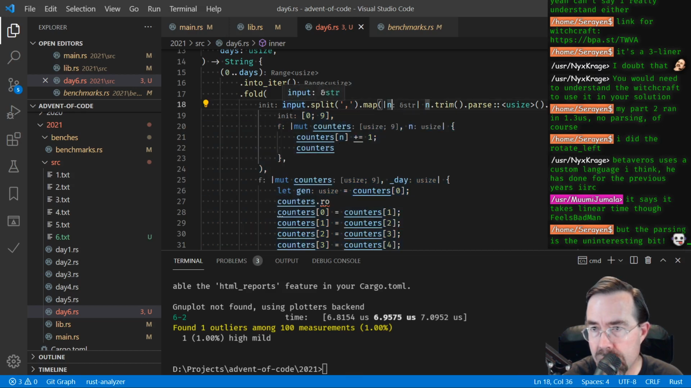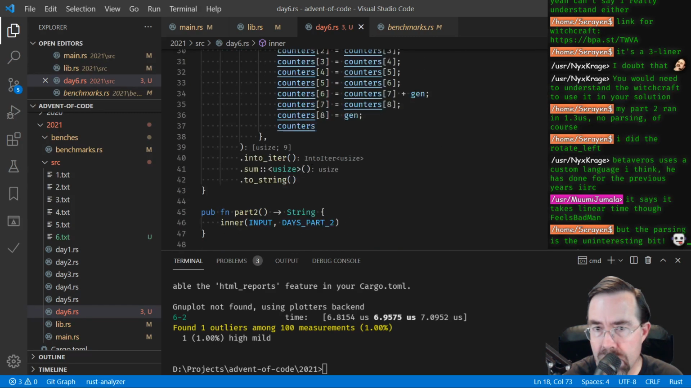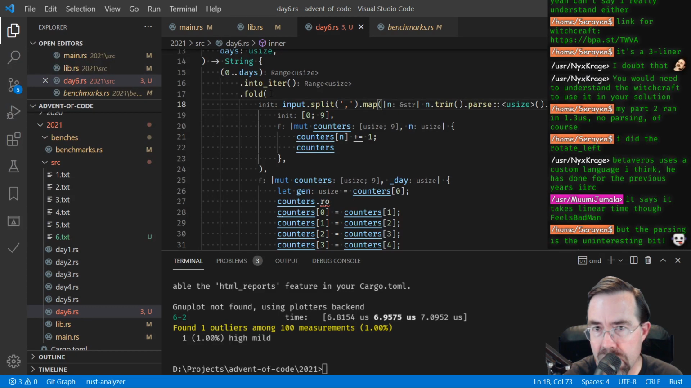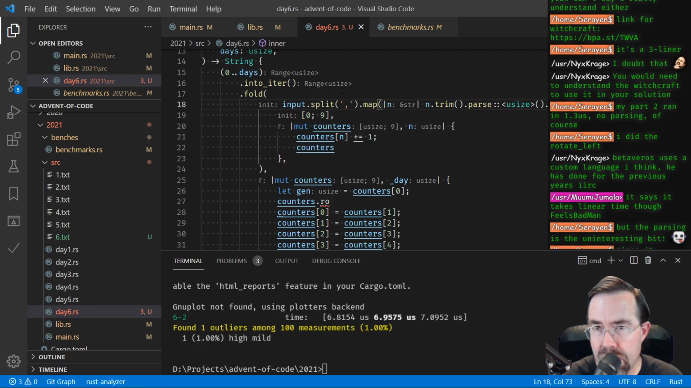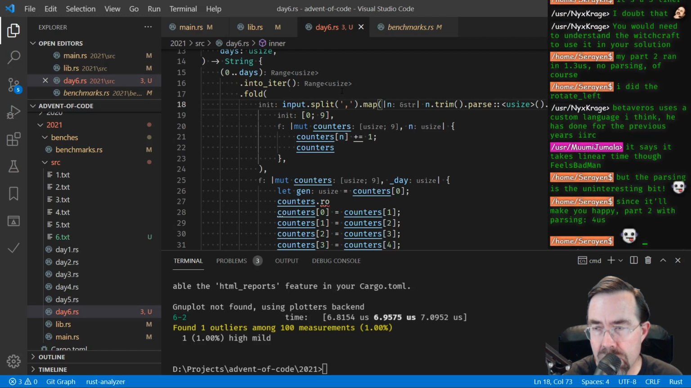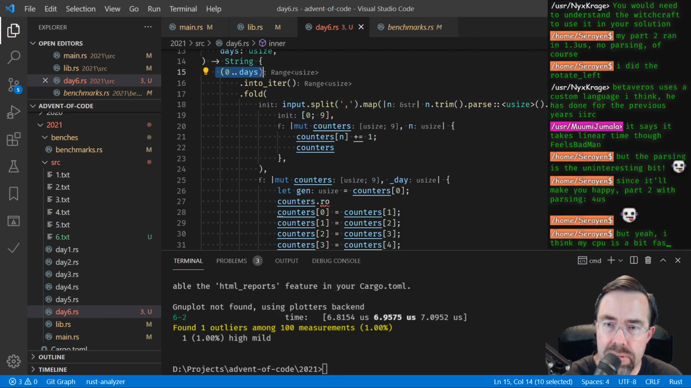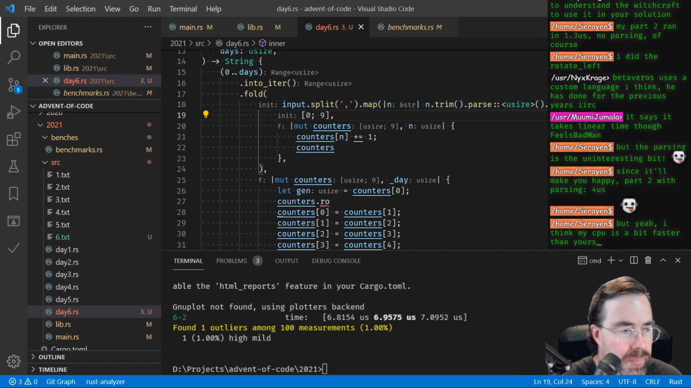Wait a minute. Yeah, I should be able to collapse those, right? Hold on. Why do I have an inner fold like that? Can't I? Oh, it's because I needed to have two different sources of iteration. Yeah, anyway. Yeah, it's a little bit faster. You have a newer computer than I do. Part 2 with parsing 4 milliseconds. Mark, that's closer to mine.